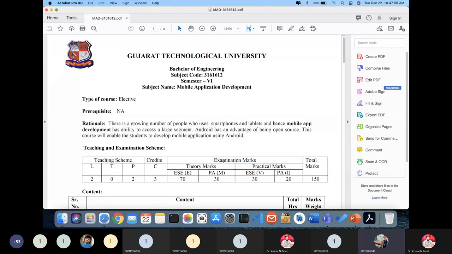Do you have to make a group from the same batch? Yes, you can make it, or class wise you can also make it. It isn't necessary, because this is the end semester work, right? So in the laboratory session you are going to work in the same fashion, but at the end of this you can make a group from the class, right?